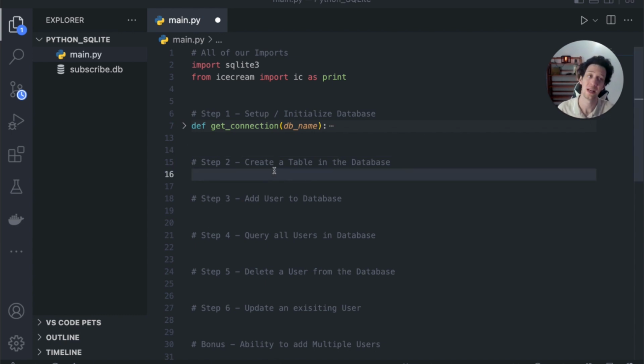For example, if you're an e-commerce store, you might have a table for all your orders and you might have a table for all your customers. They're still in the same database and eventually they can speak to each other. But right now it's just individual, one table. So I'm going to create a function. Let's just call it create table. Now I need to give this my cursor.